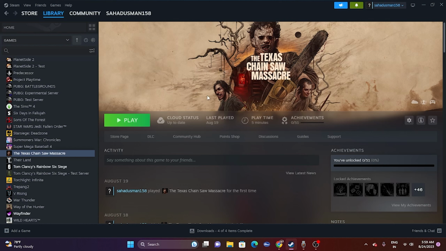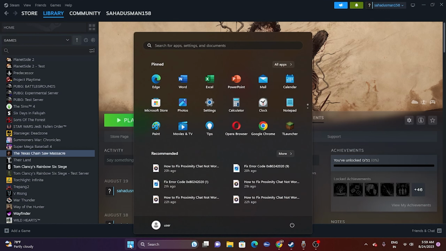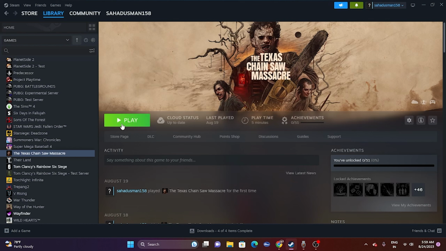The first one, when you're having this particular issue, all we have to do is a simple restart. For doing a simple restart, we have to go over here in this tab, click on the power icon over here, and go for a simple restart. Once the restart is done, just try to launch the game. This might work for you, and it worked for many users, so you can try this out. If the issue is still there, you can try the next step.